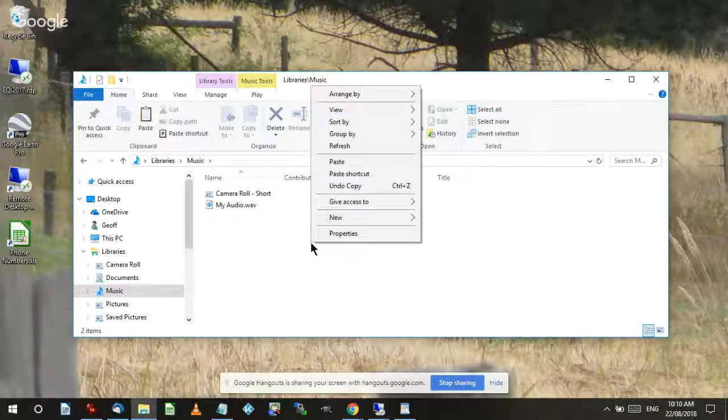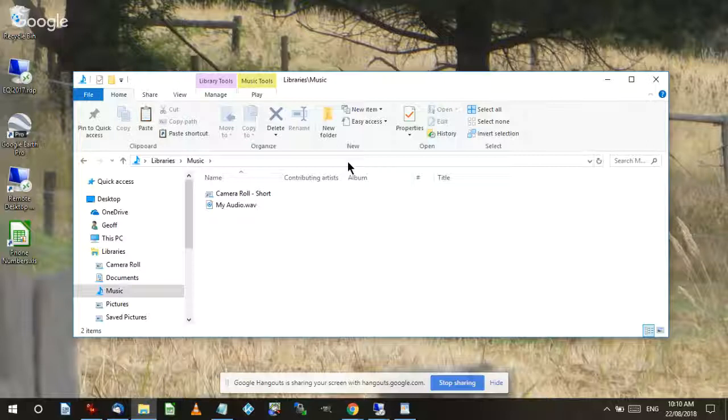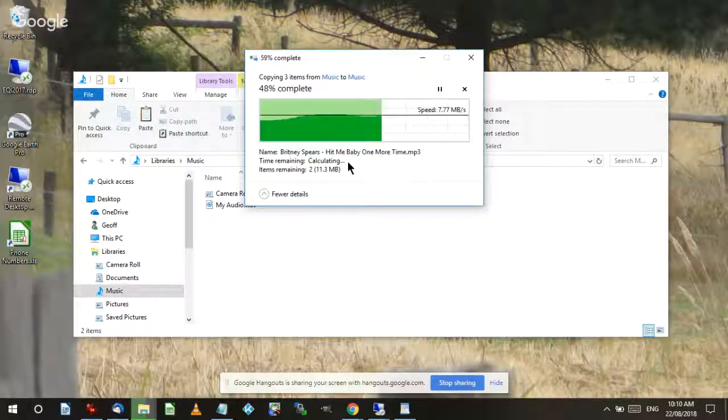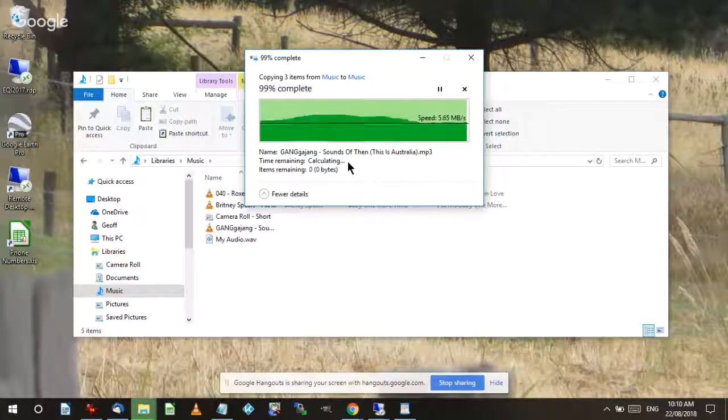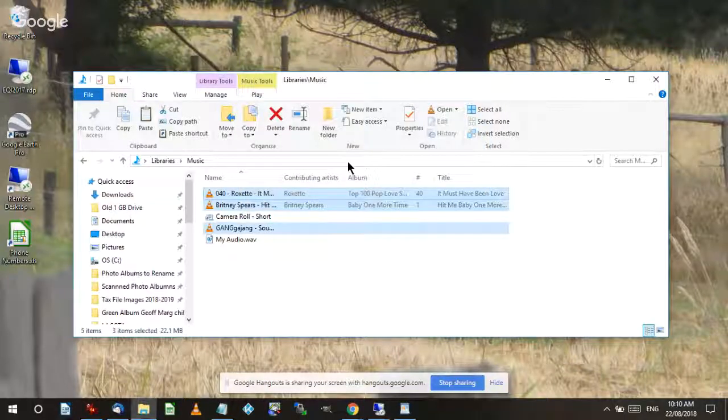If I now right click on that and say paste, it's now going to go across and copy those items from where I originally had it to this place here. And that's how you do copying. It's copying things around.